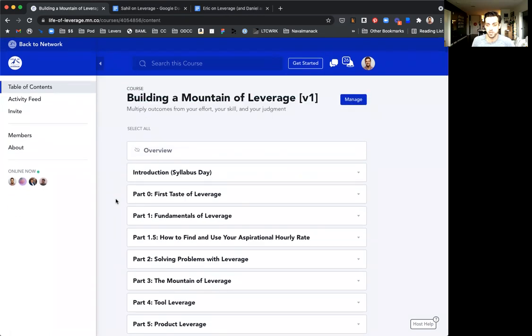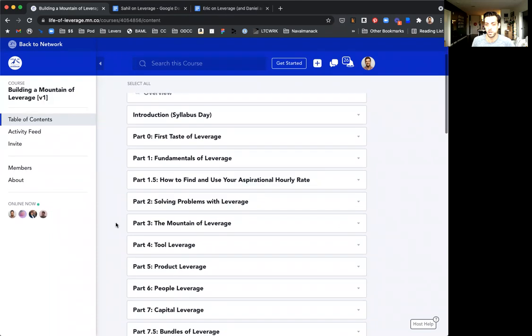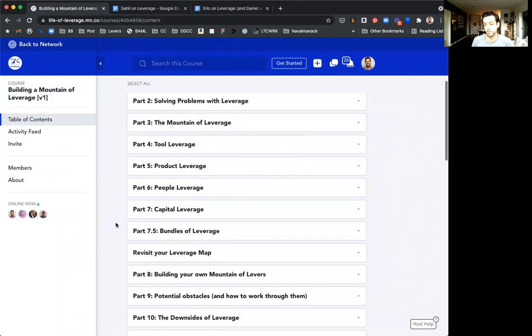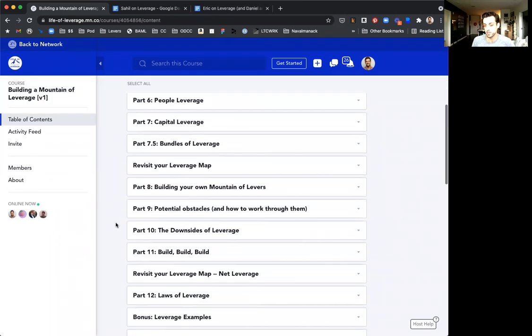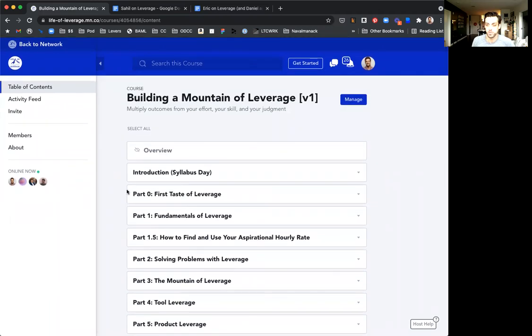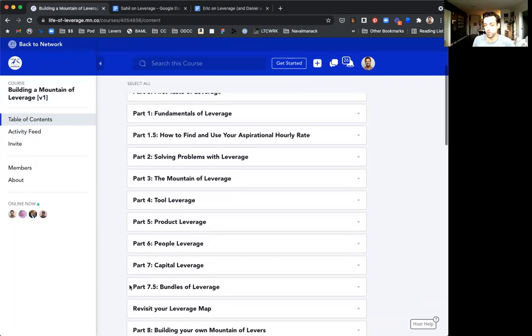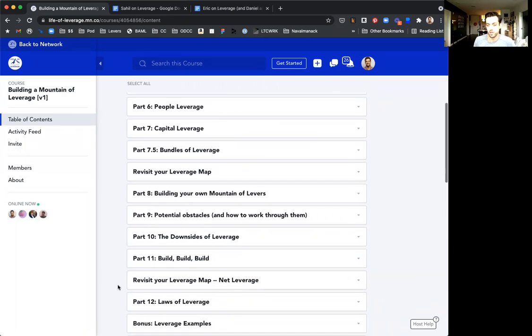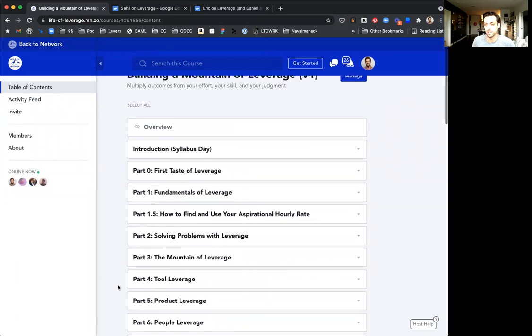So this is the table of contents, and you're going to see we have 12 parts. I think of this like three main chunks. Parts 0 through 3 are like the trunk of the tree of learning. Parts 4 through 7.5 are the main branches, and everything after that is the twigs and sticks and leaves that fill in the rest.